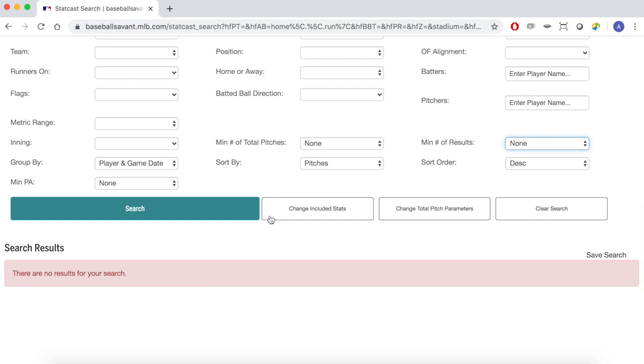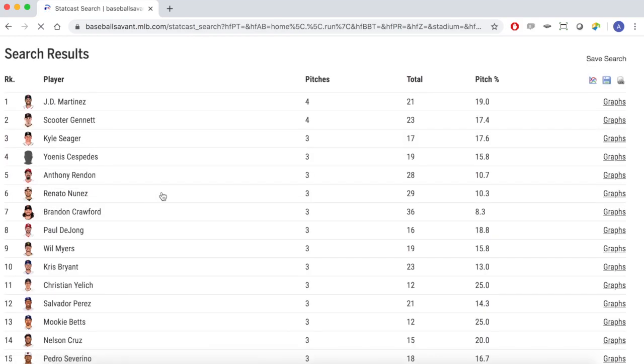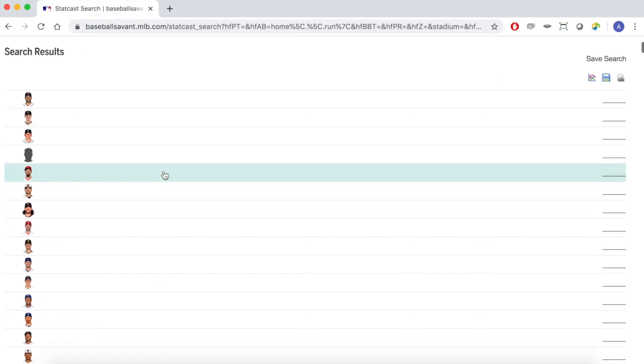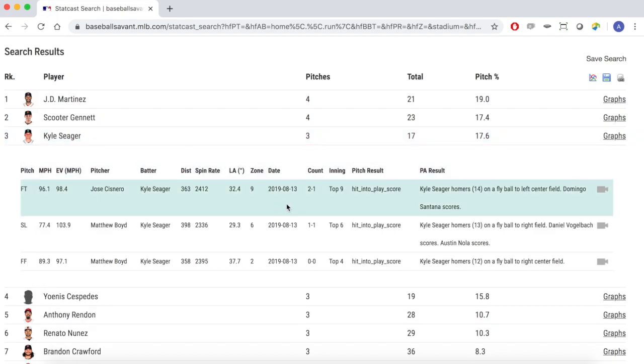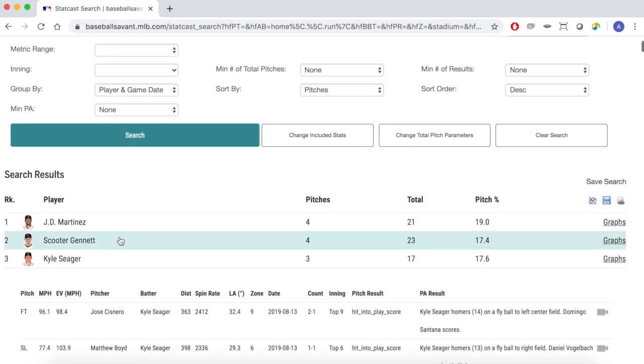So if we remove the 50 home run minimum, then we're going to get all of our results. And there we have them. Now, if you're curious as to which date this game happened on, when did Kyle Seager hit 3 home runs, you just click on his field. You see it happened on August 13th, 2019. And of course, you can select a video on every single one of those.